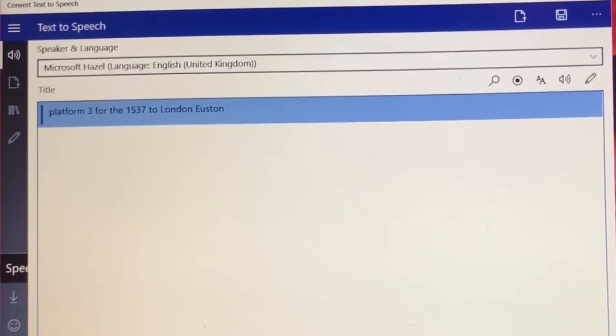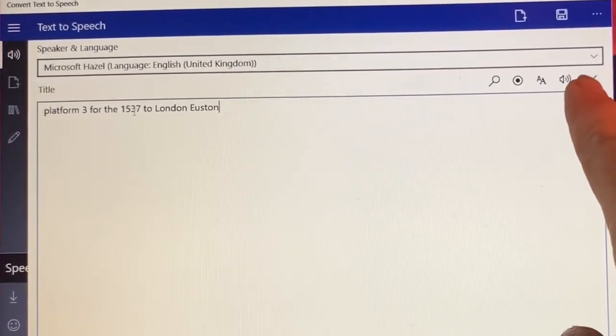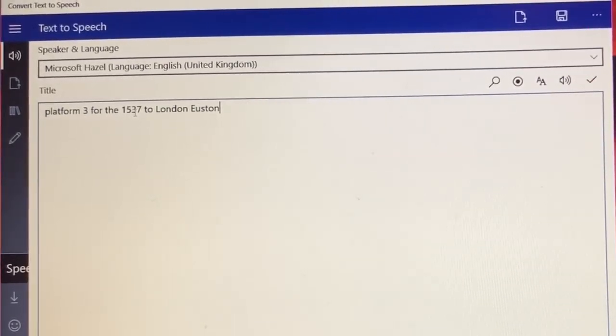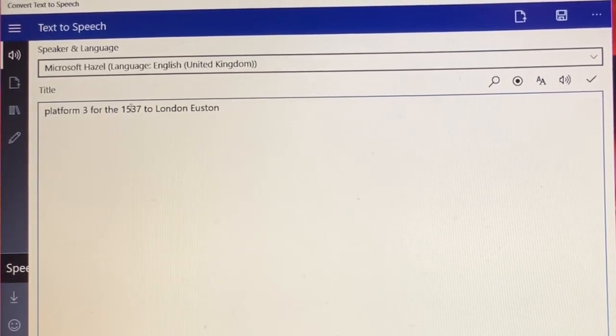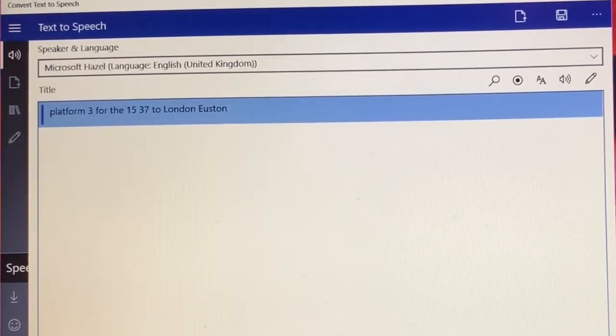If you noticed, it said that, oops, we need to go to right, by the way. Watch that. If it's got the pencil there, you're not in edit mode. Yeah, it said 1537. So you put a space in there and it sounds different. Platform 3 for the 15:37 to London Euston. See, so we've got that bit right now. But it still says platform 3 for the 15:37 to London Euston. What it should say is platform 3 for the 15:37 to London Euston.